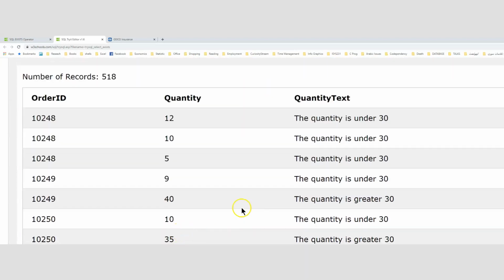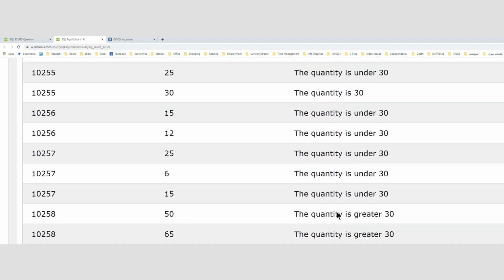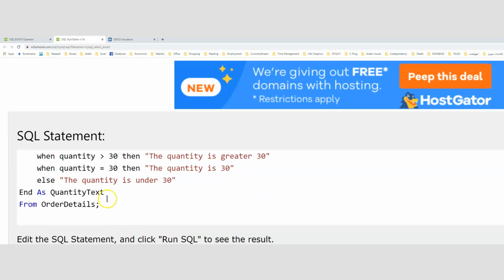It's very powerful. I'm adding another column to the result, which I could easily take and make into a table. All right, so for each quantity, we have created another field, a calculated field, and that's the calculated field called quantity text.